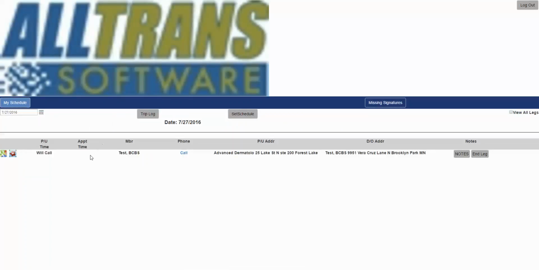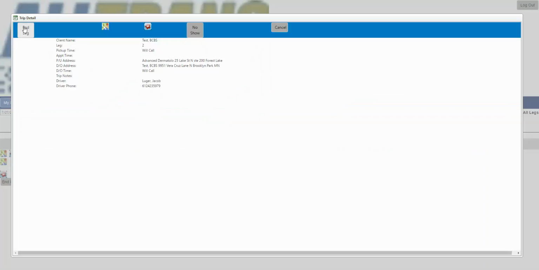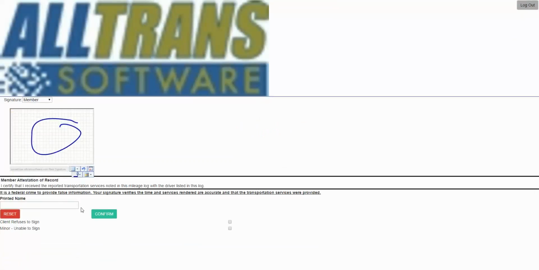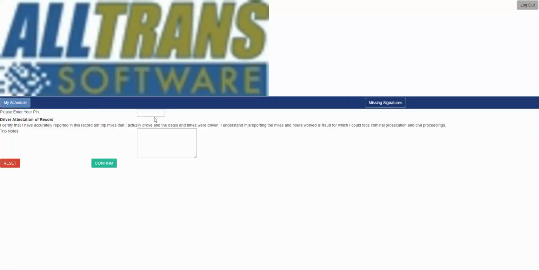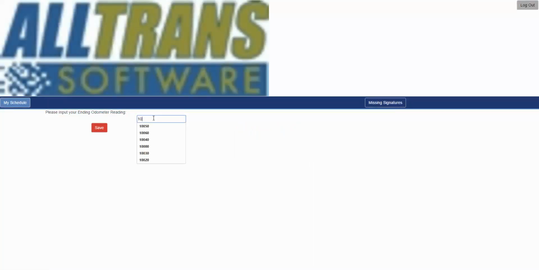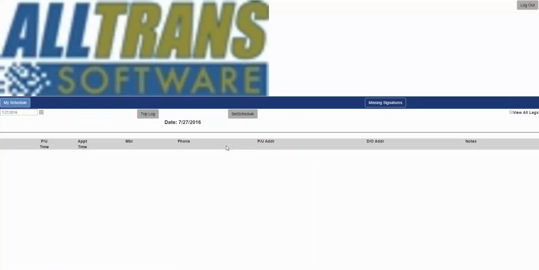And then that will complete the first trip, and then you can proceed on to your next destination and then eventually end in the same fashion we did with the last trip, the second trip. And that's all there is to it. So you have the ability to start multiple legs as well as end multiple legs, so manage multiple trips at the same time. That concludes this session of the driver portal training.